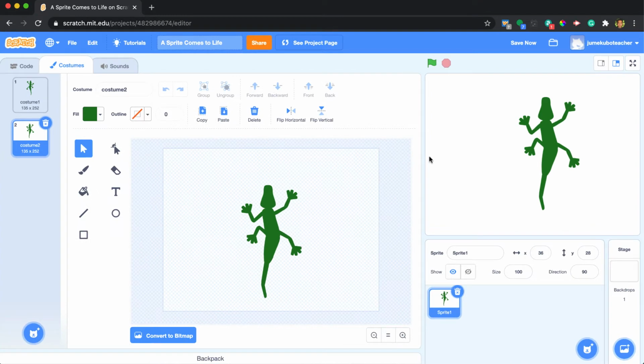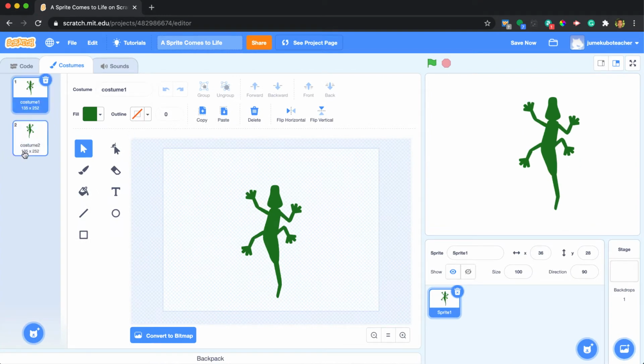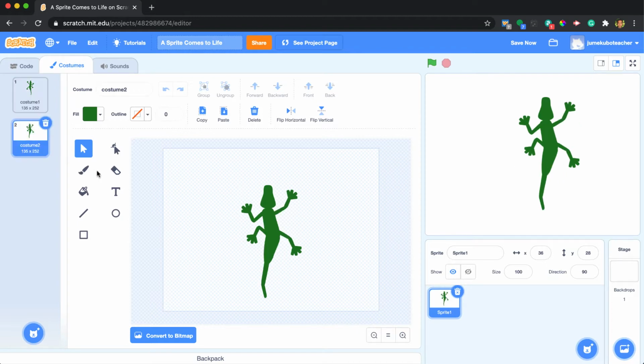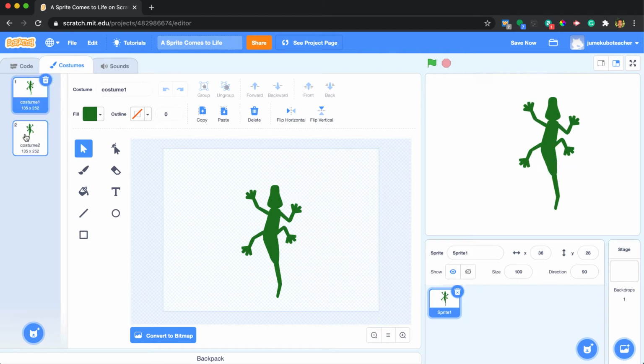So in this video, we're going to take a look at the two different costumes that we've made, and we're going to see if we can set this lizard in motion. So we're going to go to the coding side of Scratch. Even as I flip back and forth here, you can see I'm getting a little picture of how it might look when we animate.